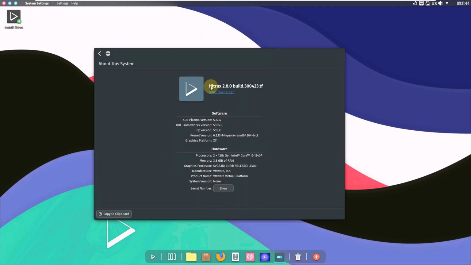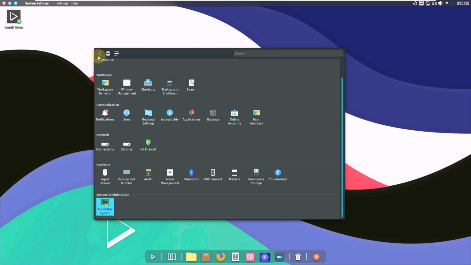We don't know properly. So let's first check out the information of Nitrux, which is 2.8.0, and this is the website to download. The version of KDE Plasma is 5.27.4, which is the latest version, and Frameworks is also the latest version, which is 5.105. Qt version is 5.15.9, and kernel version is 6.2.13. The latest version of the Linux kernel is 6.3. Graphics platform is X11. Here is some information about my hardware.